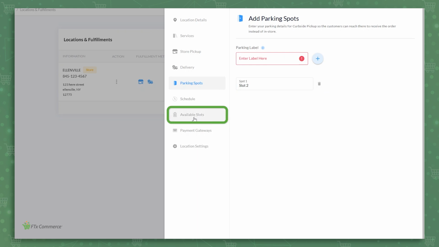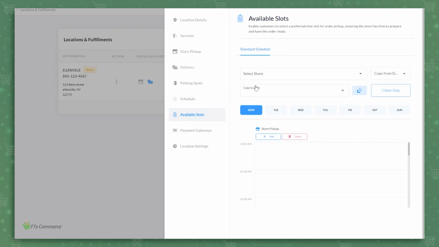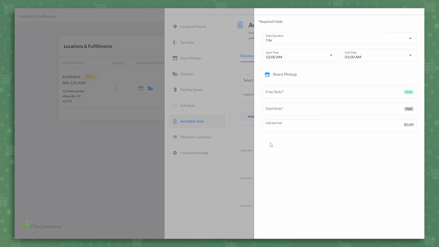The next setup is your available slots. With the slot booking required under the store pickup section, the available slot option now will be available. You would select your store. Under the available slot, you can set up time slots for any particular day and then copy back and forth between them if the days are the same. If your days are going to be different, you would select which day and then set up each day individually. Simply press the Add button.